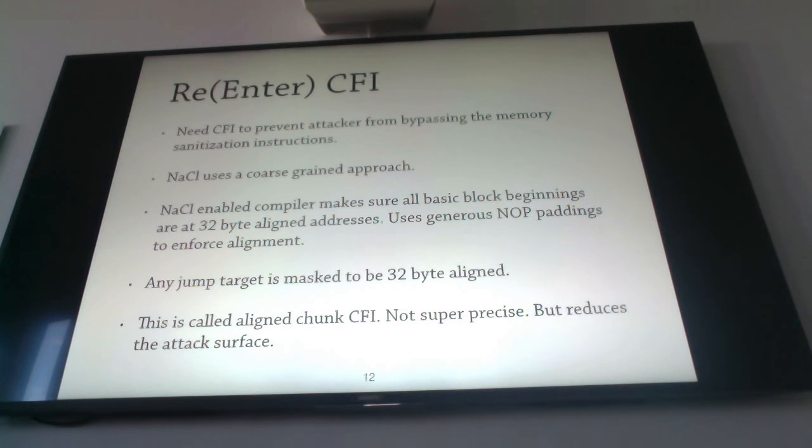It's not super precise, but it reduces the attack surface by reducing the number of targets that you can jump into in the coarse range. And I think they also use an additional security mechanism in conjunction with that, so it works out fine. Even though it's not super precise, it has lower overhead than if you had to precisely control the control flow.